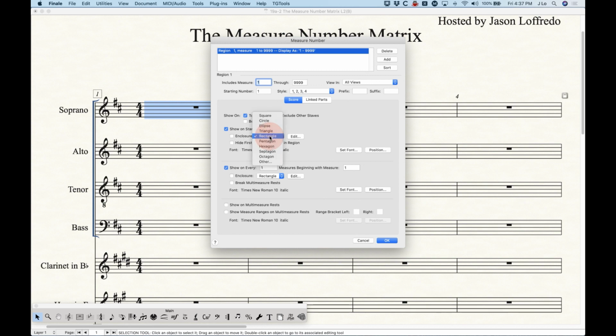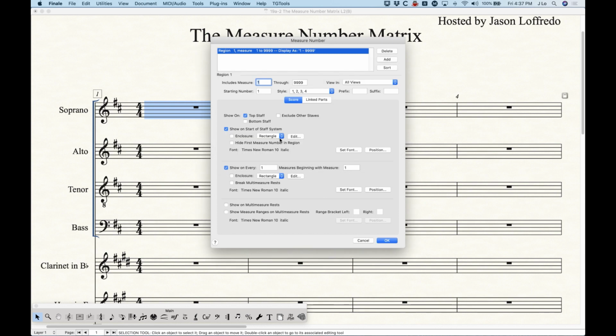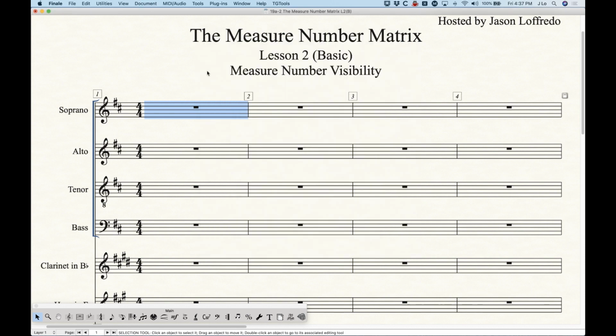Now, as far as the enclosure is concerned, you have all these options to choose from. And if you press Edit, we get the Enclosure Designer, which I'm not going to talk about right now because I did a really in-depth video on this in the Expression Tool category. I believe it was 15-4B. I'll put a link to that in the video. And it will tell you exactly how to use this Enclosure Designer, and it works exactly the same for the measure numbers as it does for the expressions. So you can check out that video to learn more about how this works. But suffice it to say, if you check that option, you can get enclosures on your measure numbers. In fact, if I check them in both places here, you'll see the enclosures on all of the measure numbers.